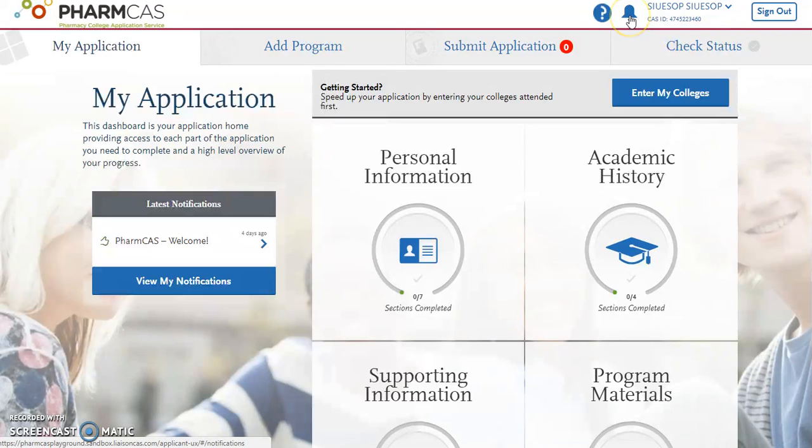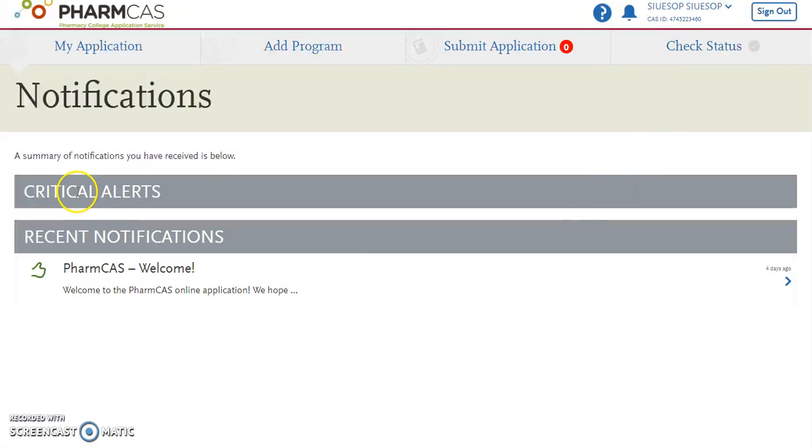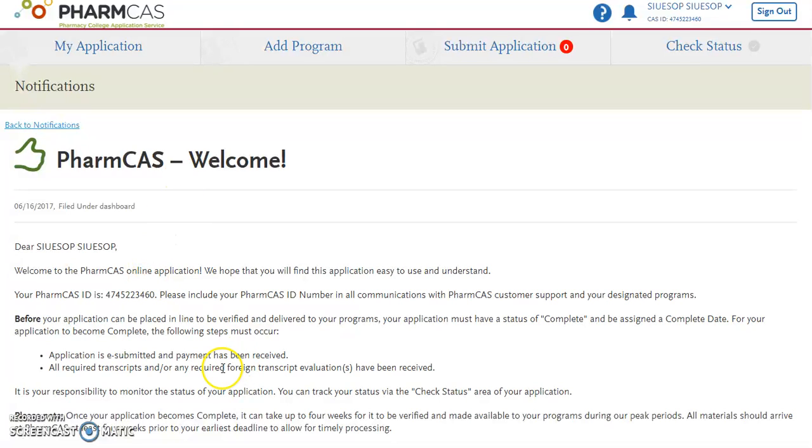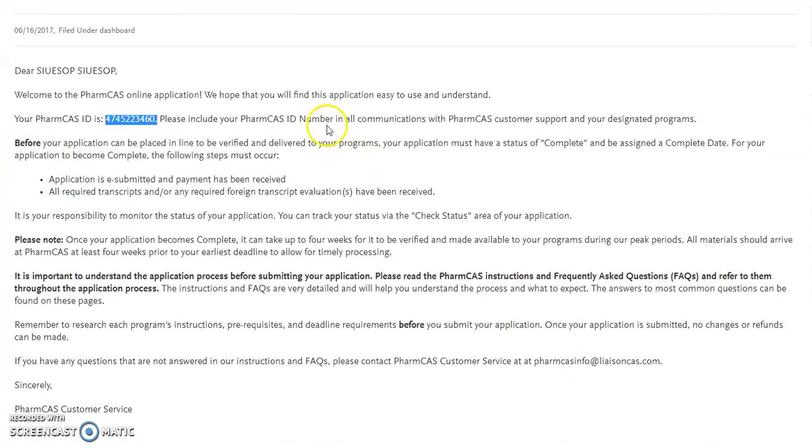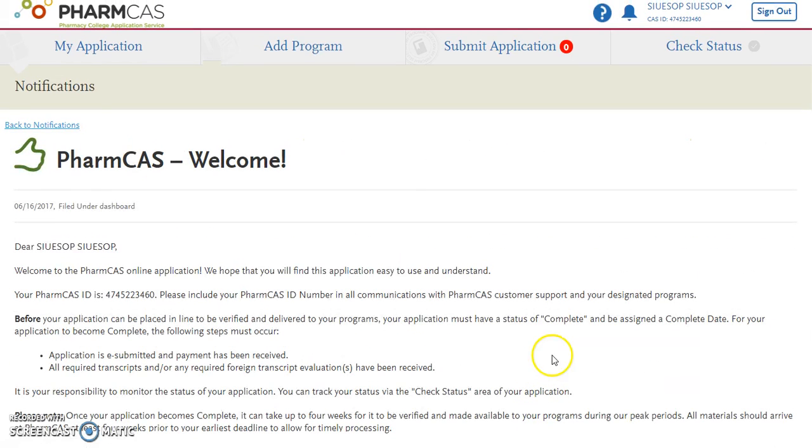Up here you will see a bell. This is where you would be able to view notifications and alerts. You can click on that. You can also see notifications down here. Basically it's the same notification, just two different places to see it. If you click on this, you'll be able to see any alerts, and then you'll be able to see your notifications. Notifications are also sent to you via the email that you indicated on your contact information. The first notification that you'll get includes some information including your PharmCAS ID number, and then some instructions and their contact information as well.